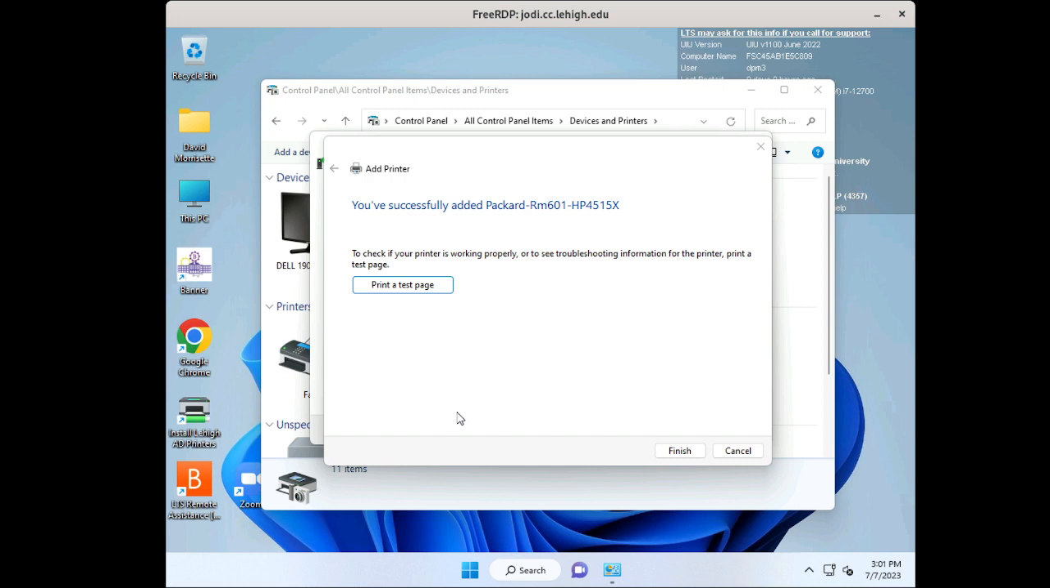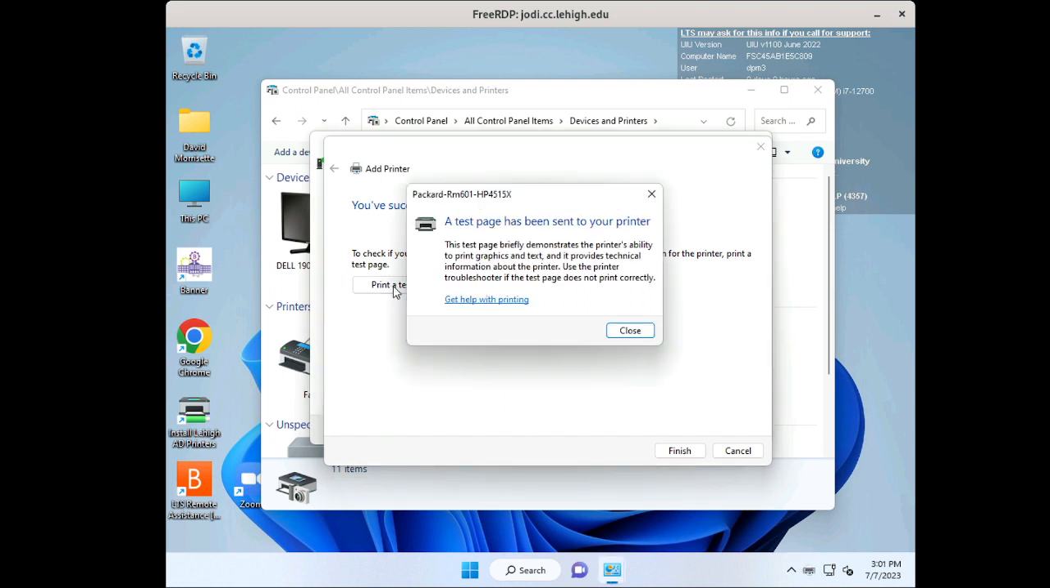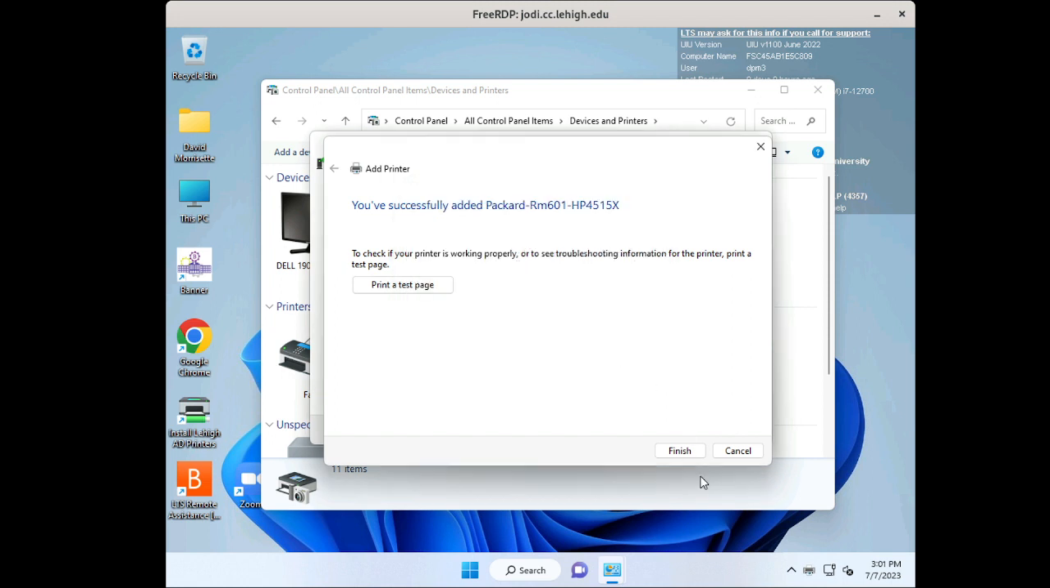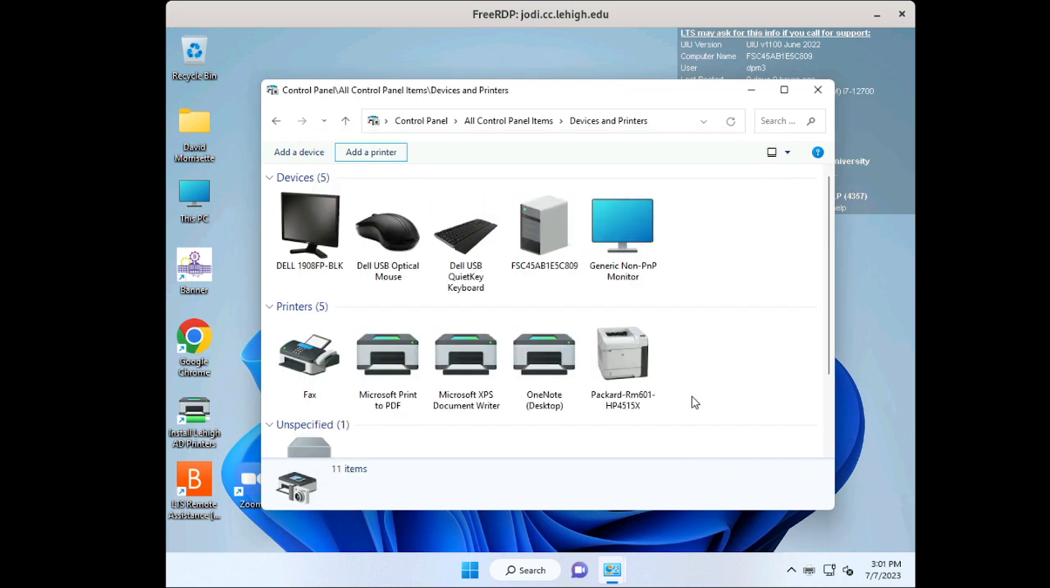Okay, now it's all set up. It asks, do we want to print a test page? We're going to hit yes, print a test page. It's always a good thing to do, to make sure that test page comes out. Okay, we'll close that. We'll go ahead and finish.